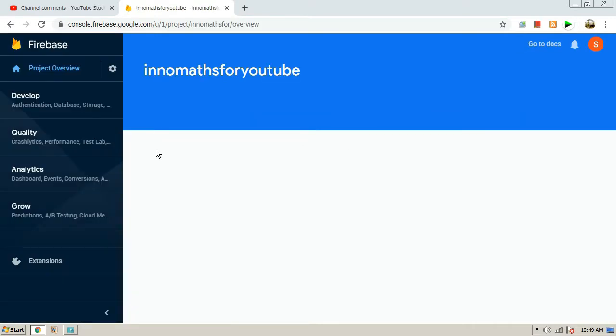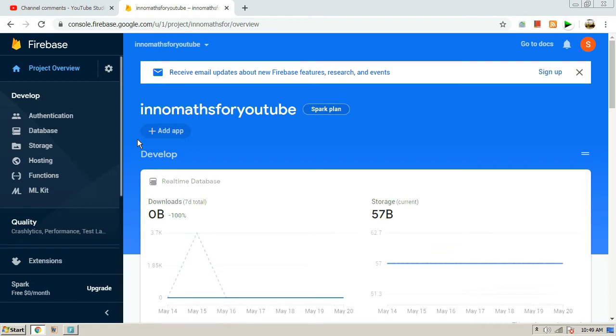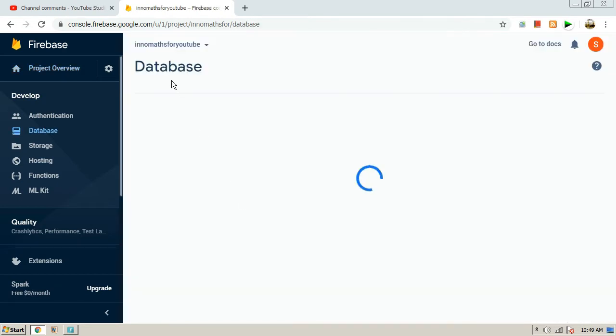Hey guys, welcome back. So we have created a Firebase database, and the name of the database was Maps for you. And we talked about the real-time database, how to create it. So this is our real-time database. You'll be watching this kind of screen after you open your database.